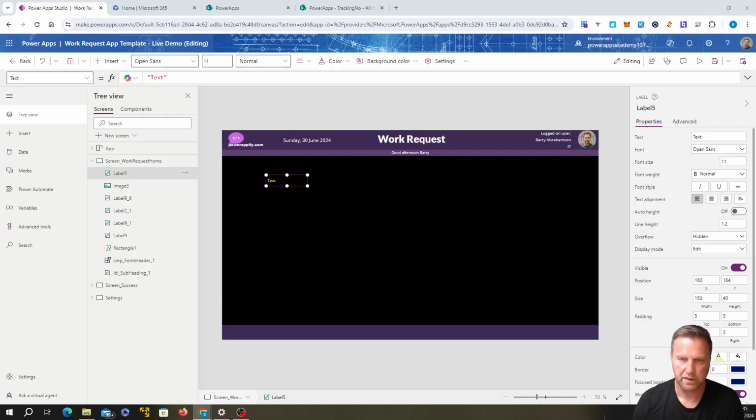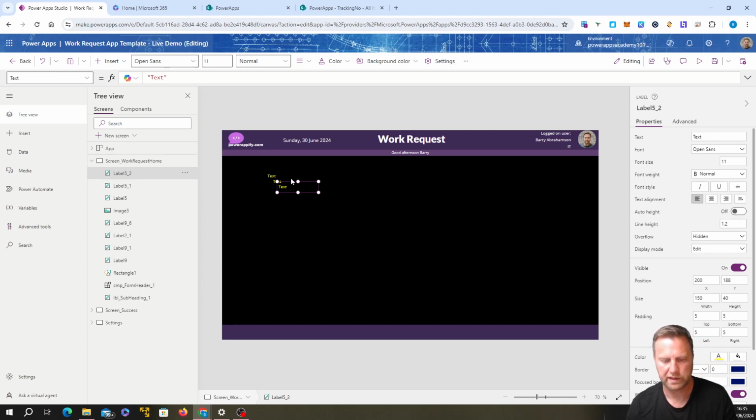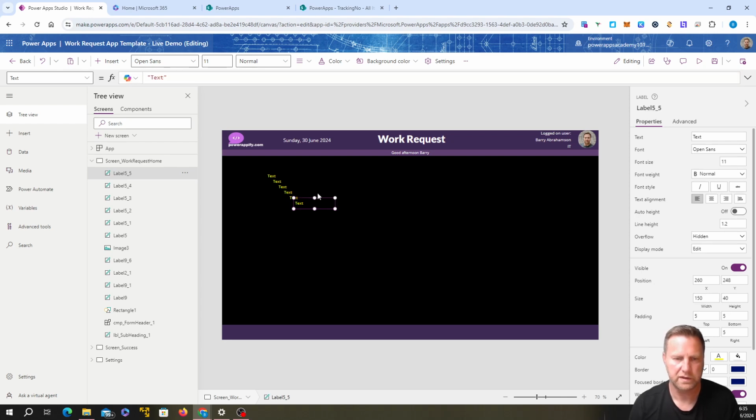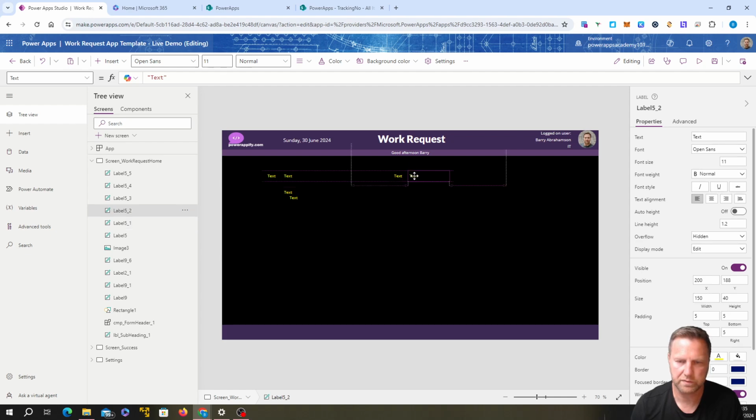Alright, so I need to put these up here. I'm going to make some copies. I'm just going to Control C, Control V, 1, 2, 3, 4, 5. So I want 5 of those. So I'm going to fill in all the text that goes with them, just moving them into the right places. Okay, and then we'll tidy it all up at the end, but just give us a basic look and feel.